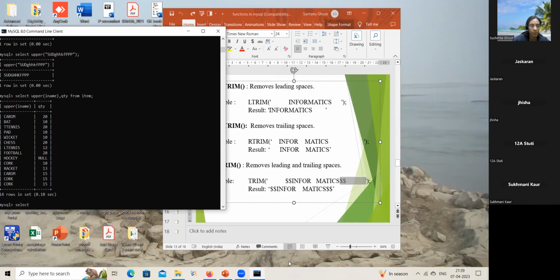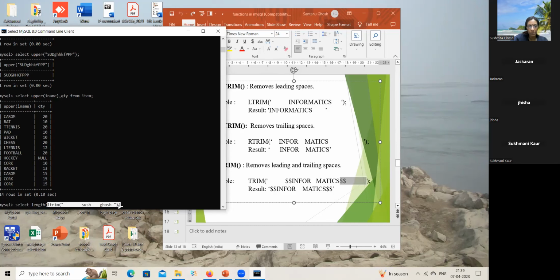They can give you something like this. Select length of L trim, bracket, some spaces, SUSH, spaces, then push. Next I have to tell you the count of spaces: 1 2 3 4, GHOSH, and one space. Okay, only one space. So if I write multiple functions, as per the normal mathematical rule also, the innermost will be solved first and that goes as the input to the outer function, right?